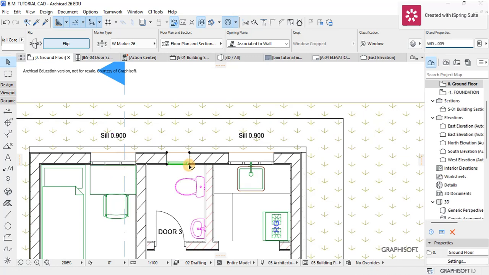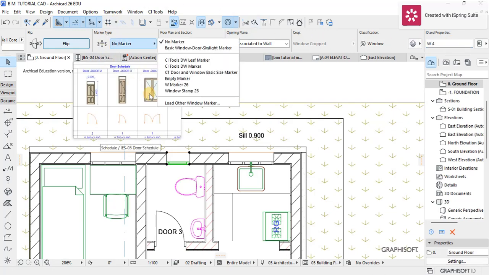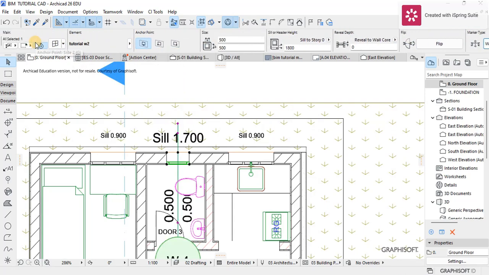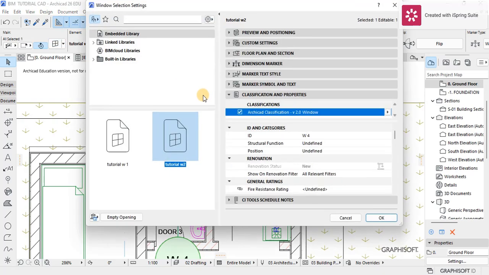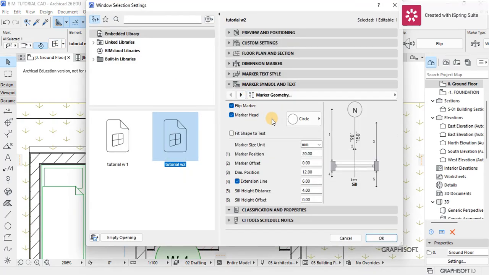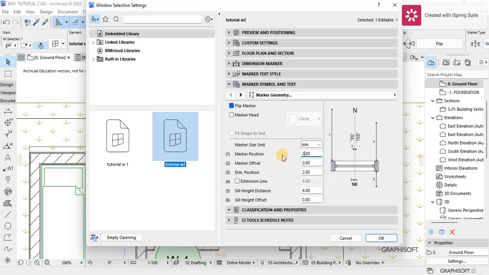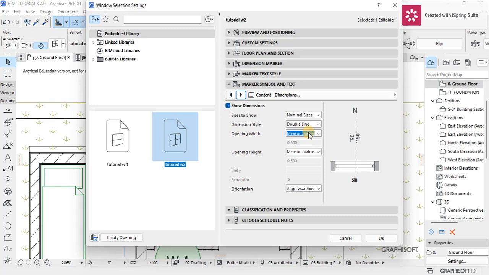So let me do the last window, which is this one, window 4. So that's done. And then the marker to be window marker 26. Then when I put the settings, do the same thing. So same thing.